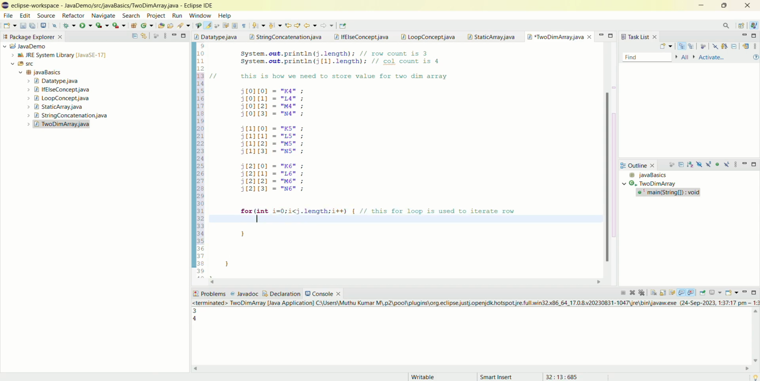Again, one more for loop we need to create. This I will declare as k, because j and i I have already declared, so I can't declare them again. So I am declaring it as k. This for loop is used to iterate the columns. So how to get the column count? Here j of 0 dot length.